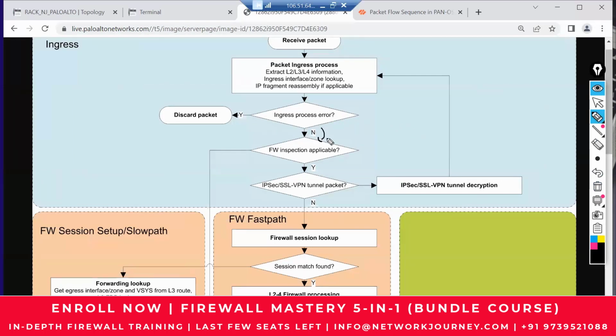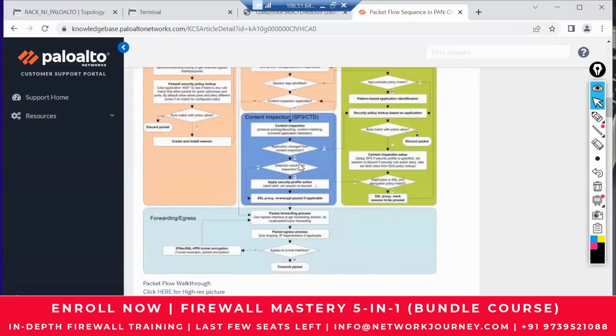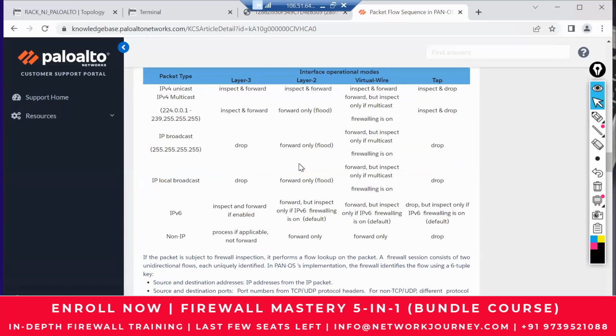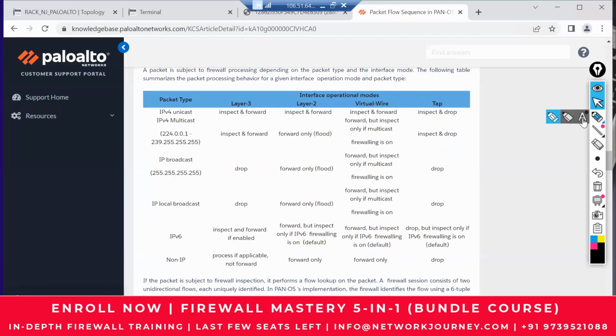Okay, and it also checks if firewall inspections are applicable for that packet or not. So how does it do that? It does it through something you see here. This is a table that it looks up to identify whether the traffic has to be inspected or not. Based on what packet type it is and what interface mode it operates on, it identifies whether the traffic is going to get inspected, forwarded, or dropped, or only forwarded, only dropped, or only inspected.